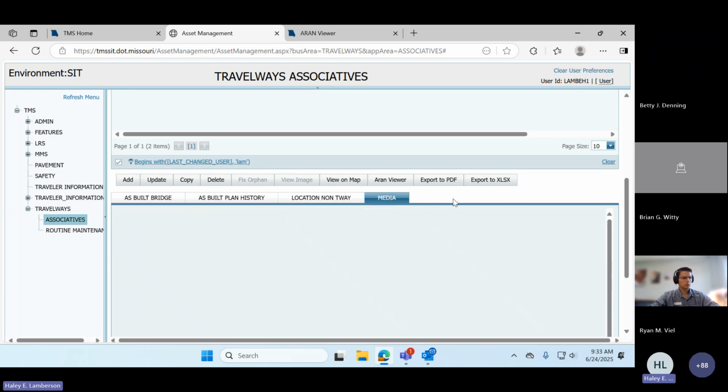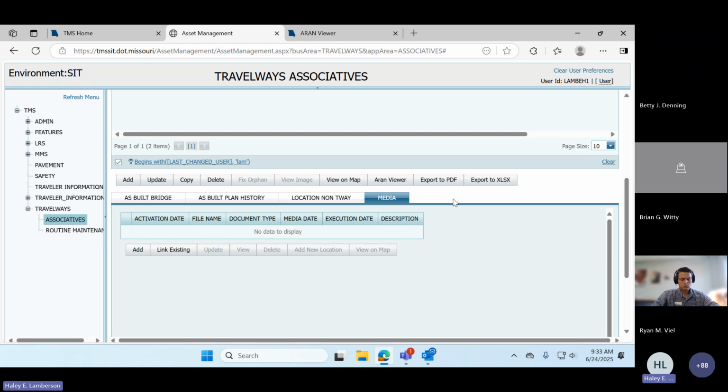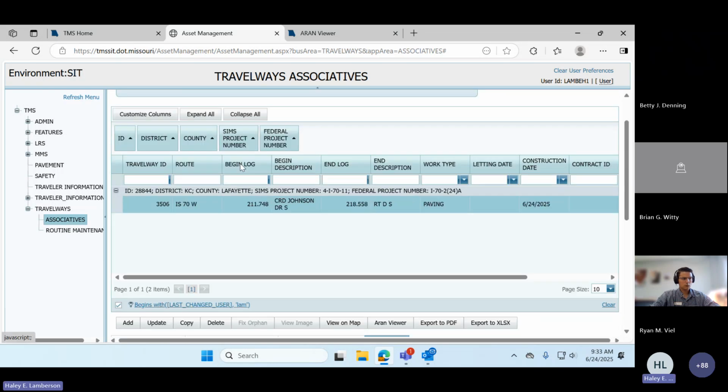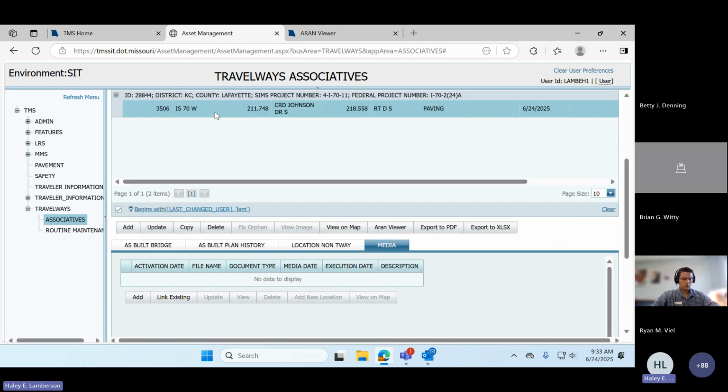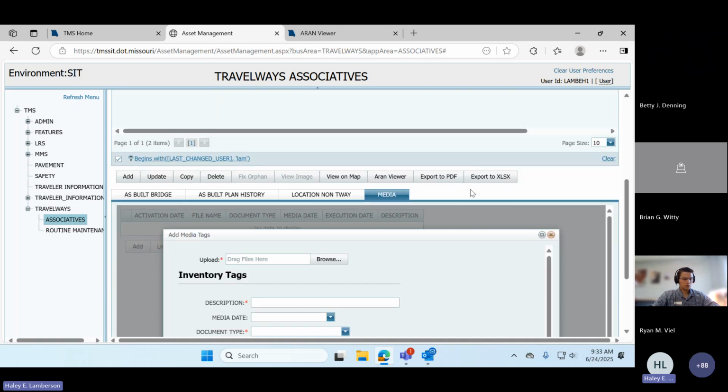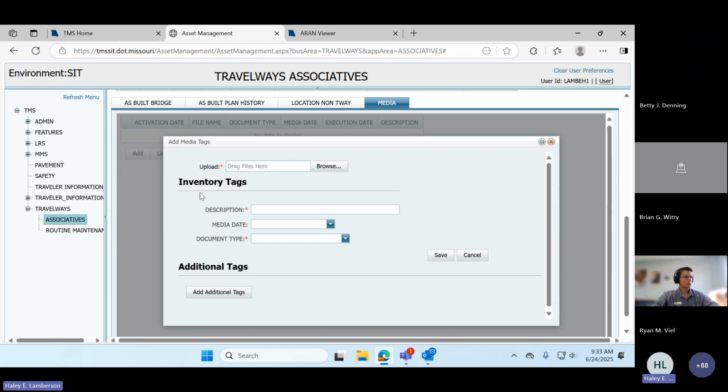Now, as far as media goes, our media tab is where you can see all media that has been attached to a record. This is where you can add, you can update, or you can also view the actual plans itself. So I'm going to show you how to get this entered. Up top, once you have the record that you're needing, I'm going to use the one that I entered earlier. We're going to come down here and hit add. It's going to bring you to your media tab. This is where you're going to browse.